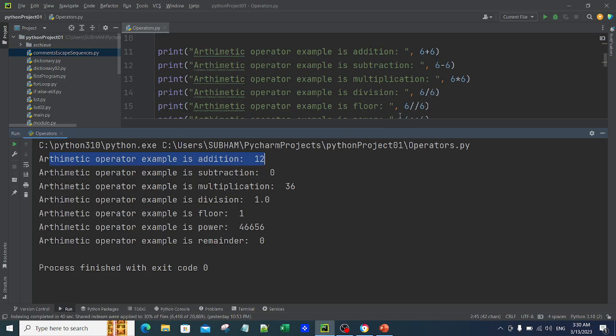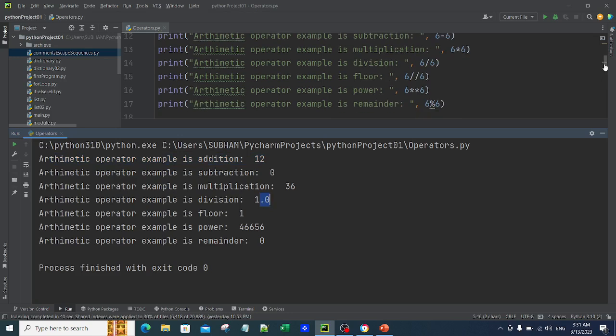Similarly, you have floor division. If you see, 1.0, I told you that division will give you the value as a float. But when you do the floor division, it just ignores the value after the point and gives you only the main number.